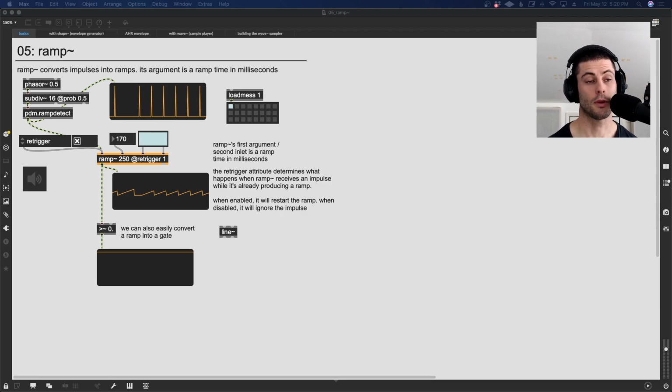So in this object, we're talking about the ramp object. Last time we talked about what, and what does is turn ramps into impulses. Ramp does the opposite. It turns impulses into ramps, which can be really useful, particularly for generating envelopes and also for playing back samples. So let's get into it.